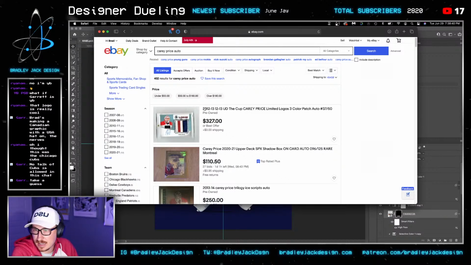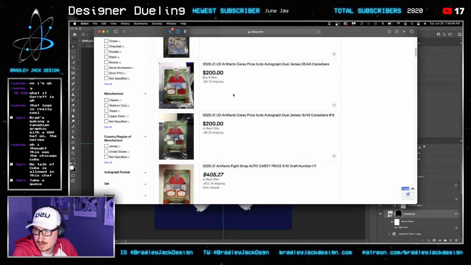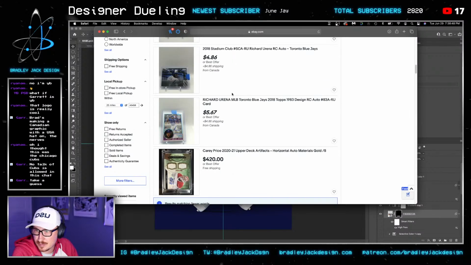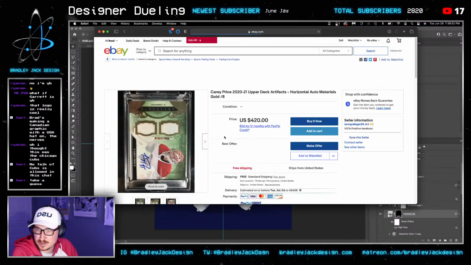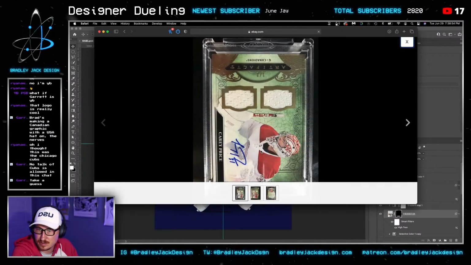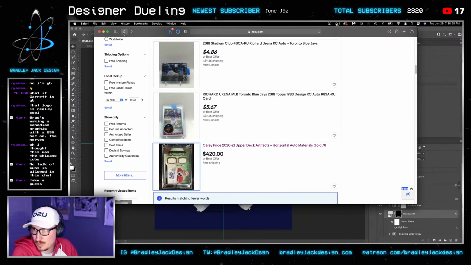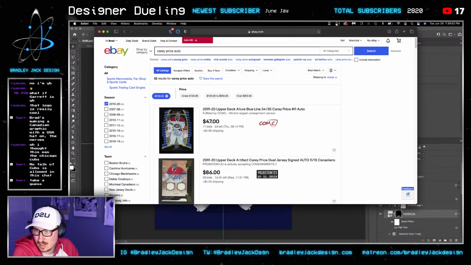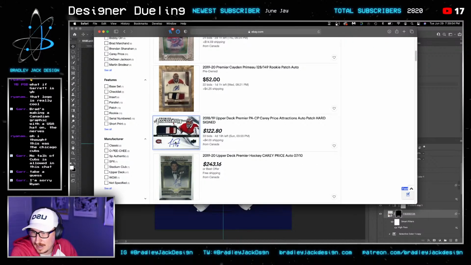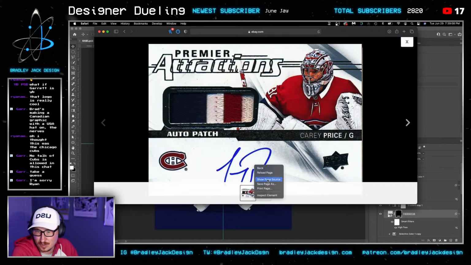Okay, so I want a Carey Price, but I want a recent Carey Price autograph. I don't know anything about hockey product, but this looks pretty good. How big is this photo? Nah, I see there's too much stuff behind him. So what we're looking for is pretty much a photo that has a white background like this. Now this is scanned in, but boom, this will work.